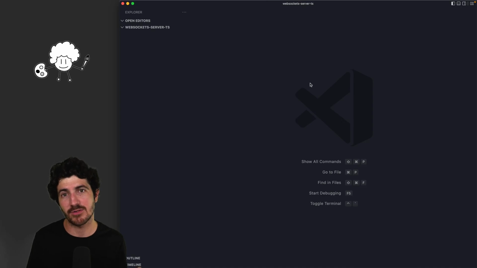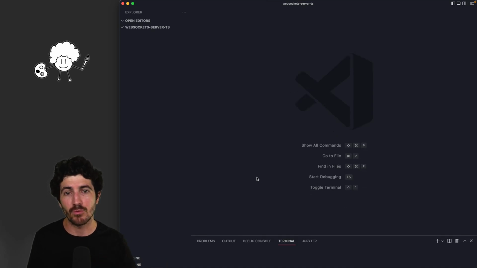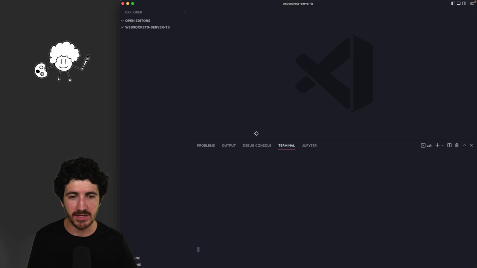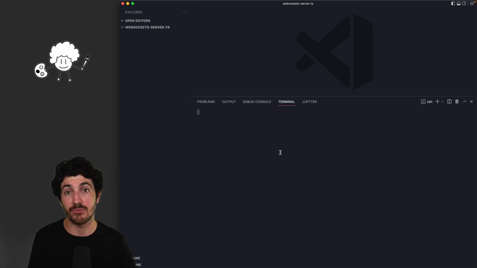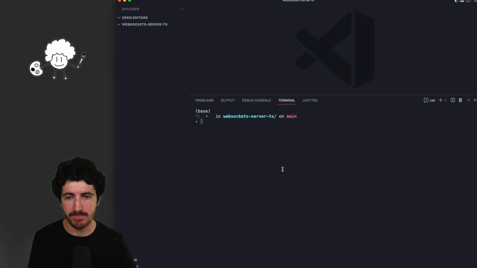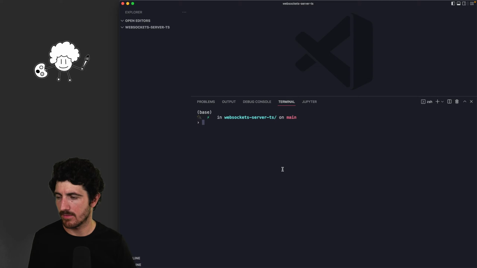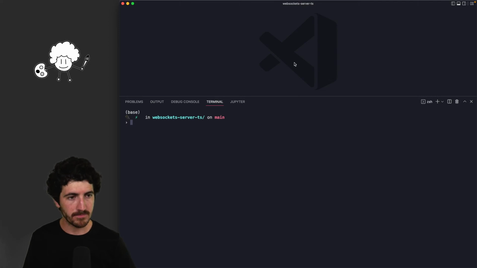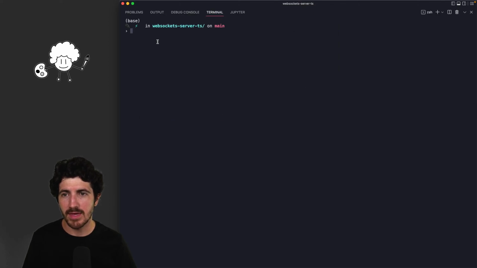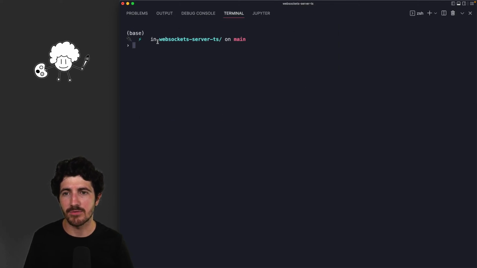We can press Ctrl and the backtick to bring up a terminal in here, so we can be working on the terminal right inside of Visual Studio Code. I'm going to maximize this window and make the type bigger so you can see it.